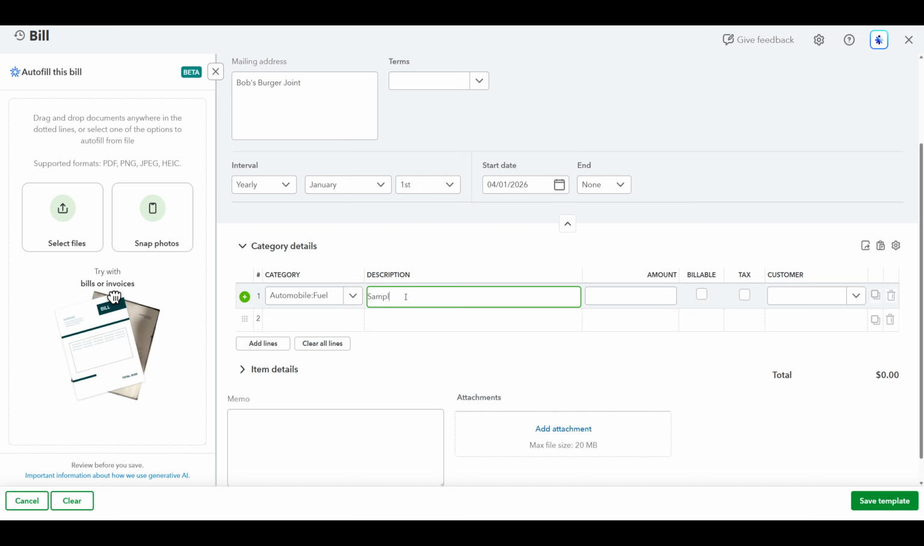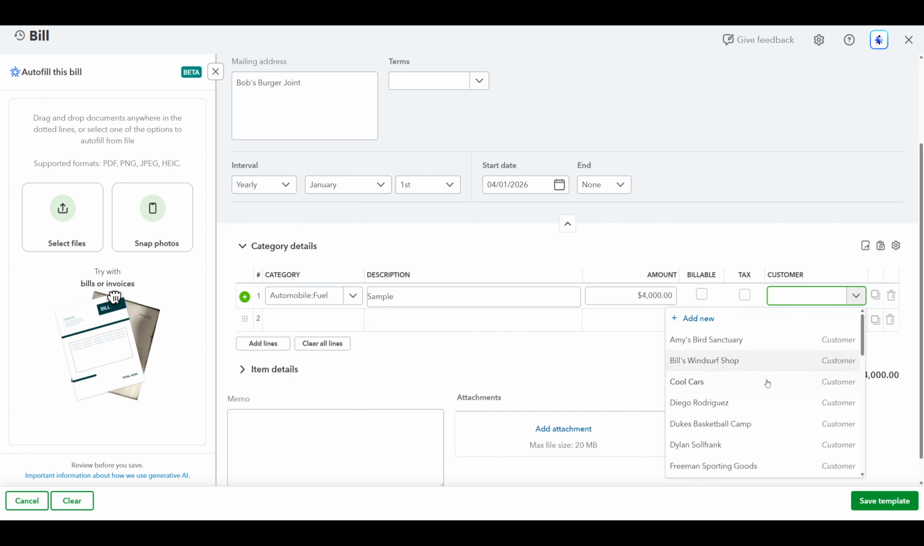If the cost should be passed along, mark it as billable. If tax applies, check the tax box so QuickBooks handles it correctly. When everything looks right, click Save Template.